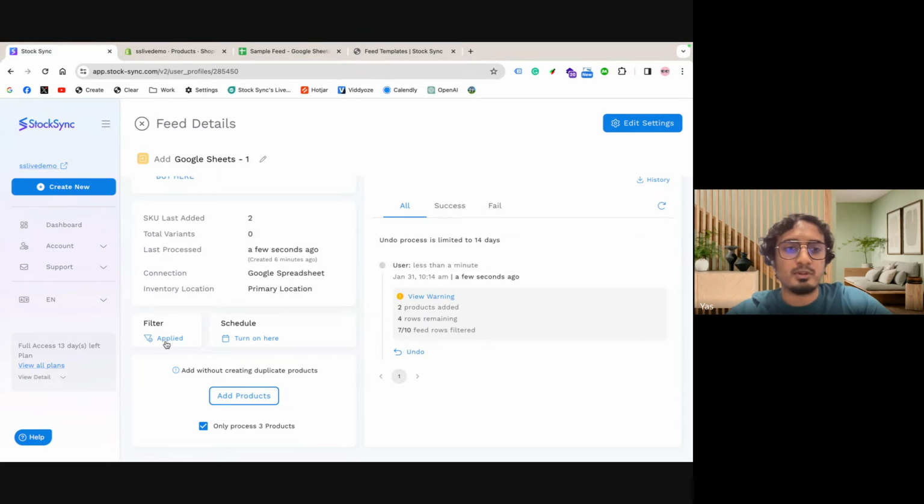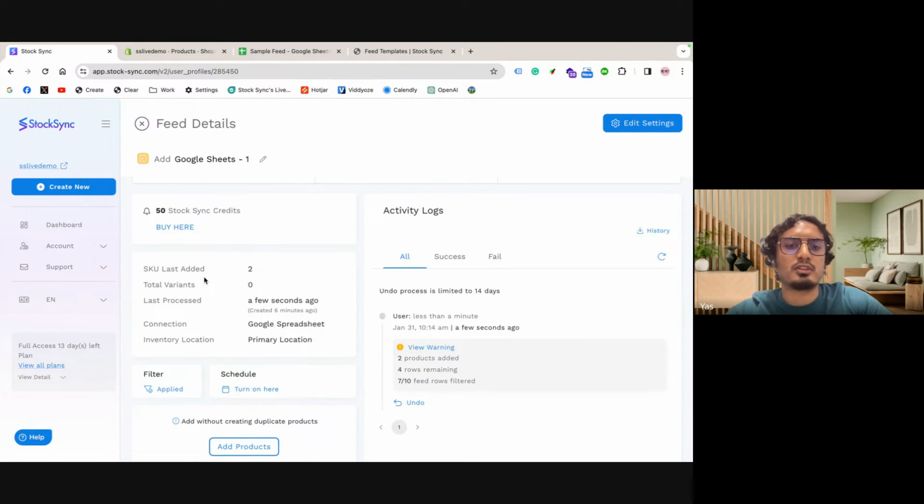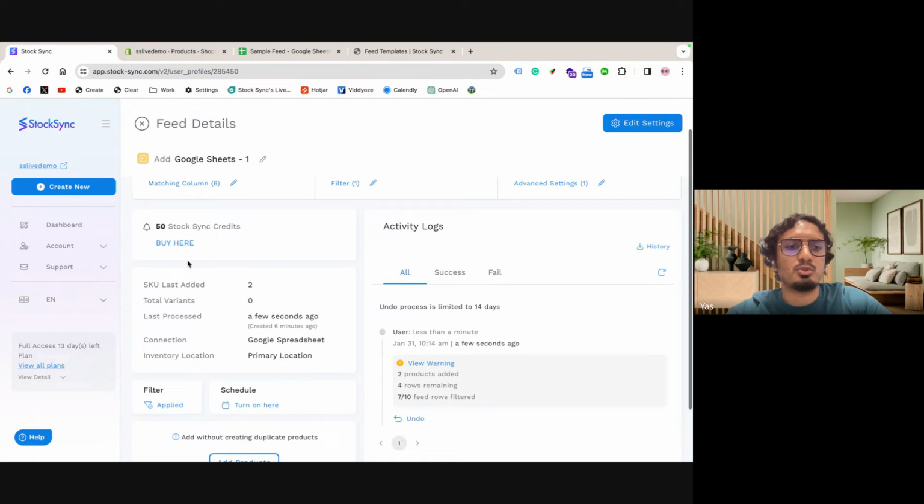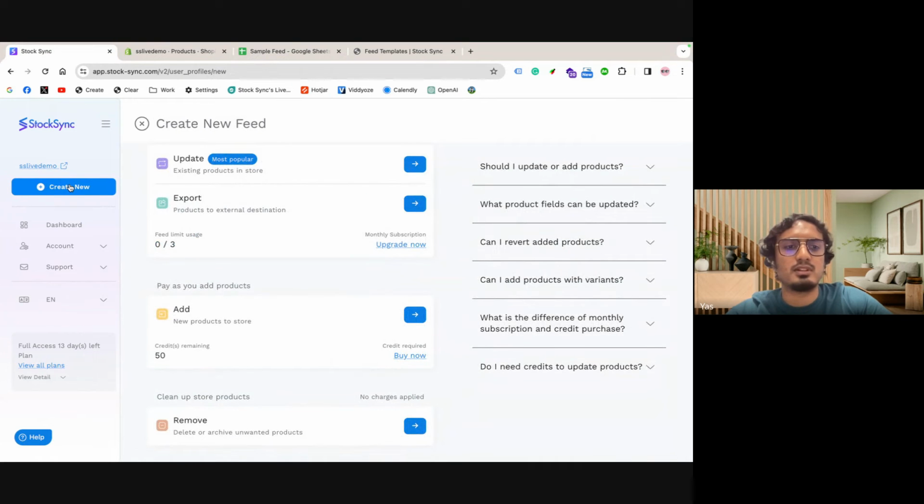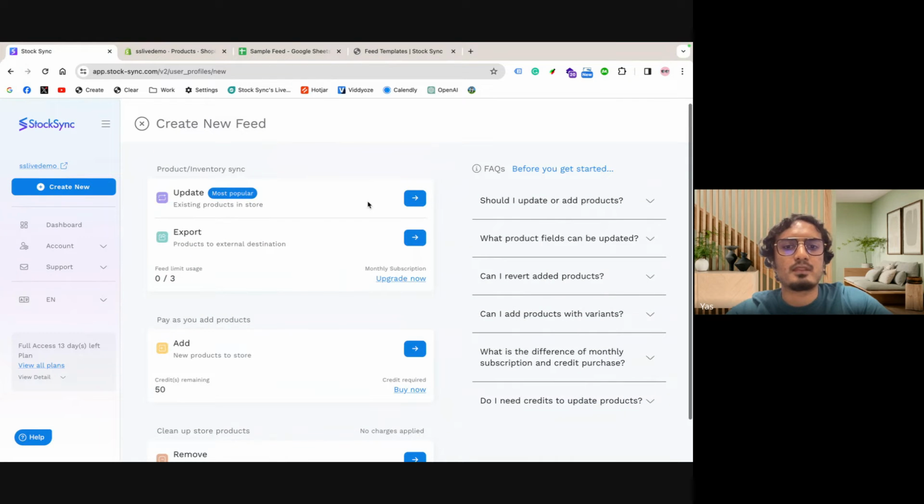Next, we want to keep the products added to the store regularly updated. The add product feed only adds new products to the store. It does not keep them updated. So to do this, you need to create a new feed. Click on create new, and select update.